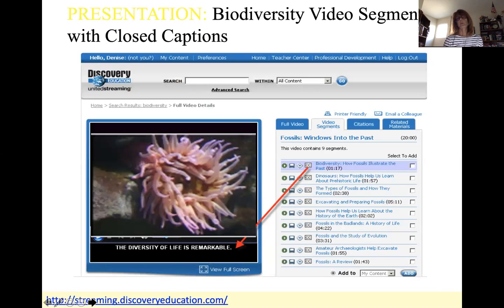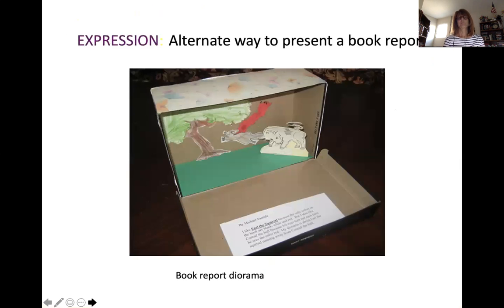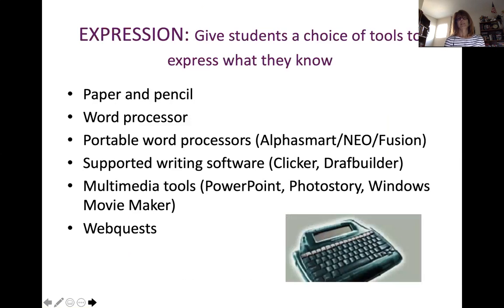Again, closed captioning. You're looking at it. How do I present things in a different way? The last part, principle number 3, is flexible methods of expression and assessment. In other words, how do students show us how they learn? Instead of a book report, give them the tools, give them the alternative.